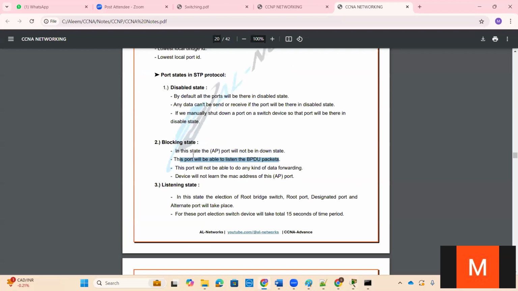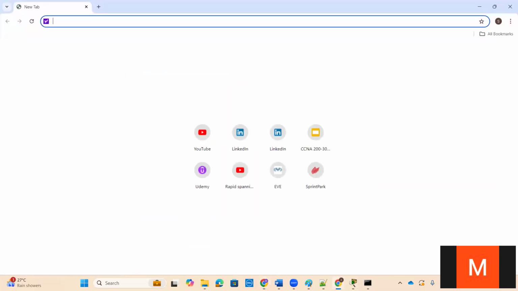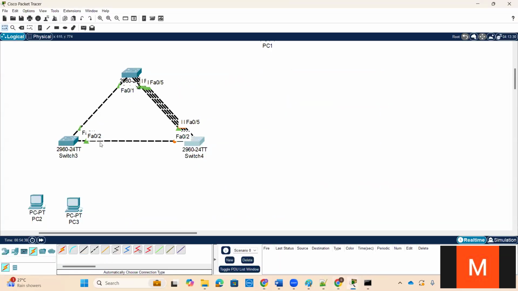There is a state or AP port, alternate port, which will not be in the down state. This is not a down port. Actually, it will be ready to come up, because once it is blocked, in case this root port goes down for some reason, or is shut down, this port will take over.